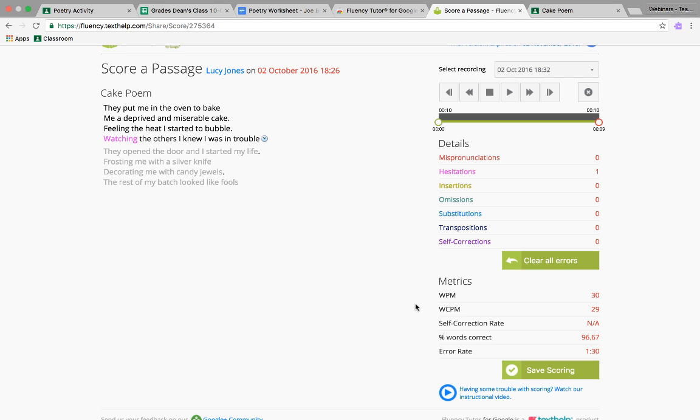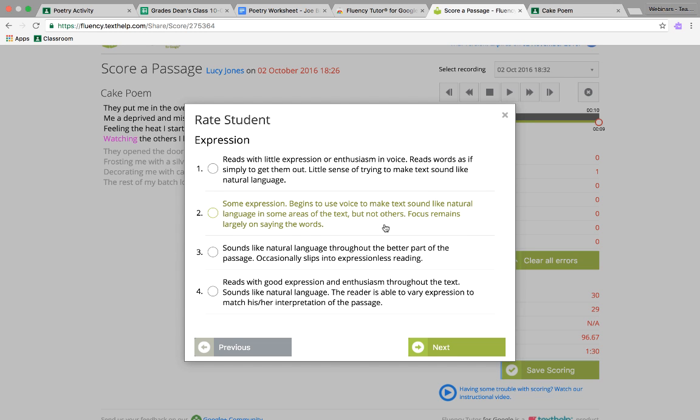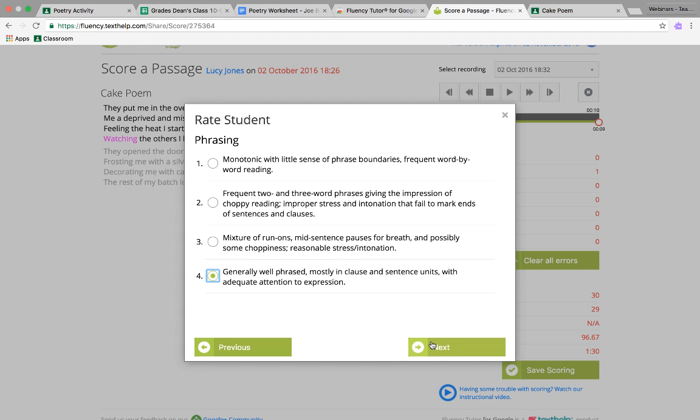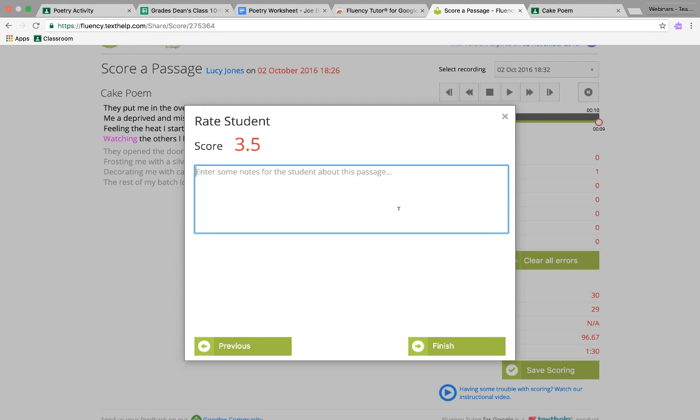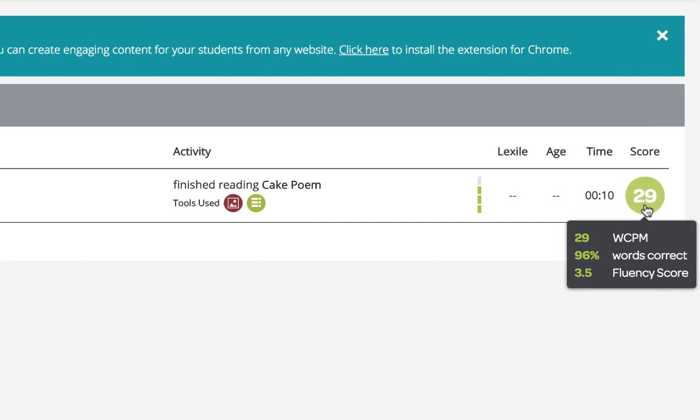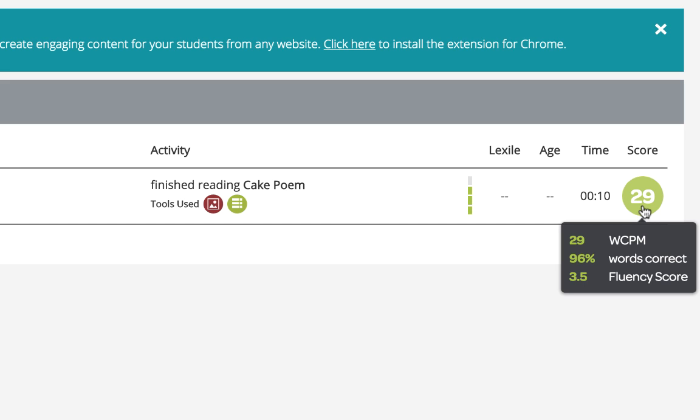To see how they work, I am just going to click the Save Scoring button, and then I'm asked to score the passage in 4 areas. So I have to score expression, and then I score the phrasing, then the smoothness, and finally the pace. And I have the opportunity here to leave the student some notes. And once you're happy, you just click Finish. The score on the right hand side here is the words correct per minute, and if I put my mouse over it, we can see the percentage of words correct and the overall fluency score based on the scores I left in those last 4 areas.